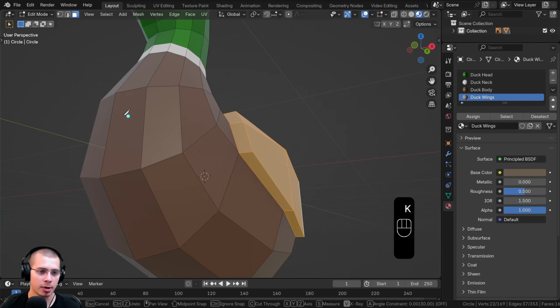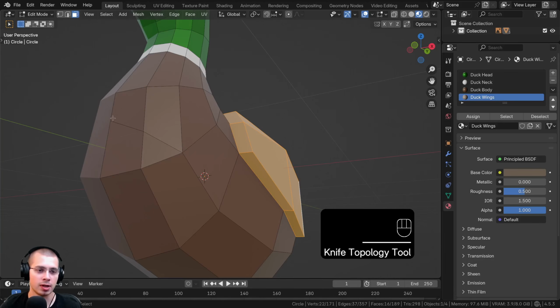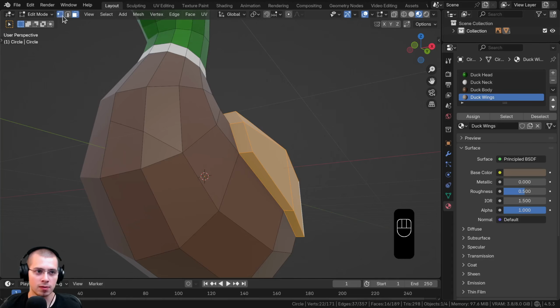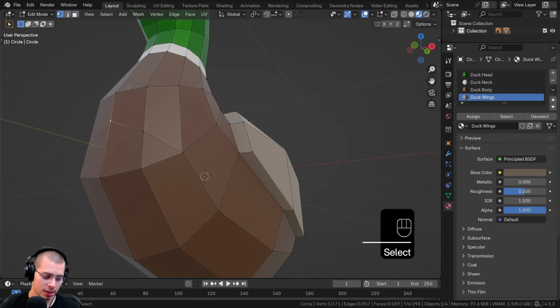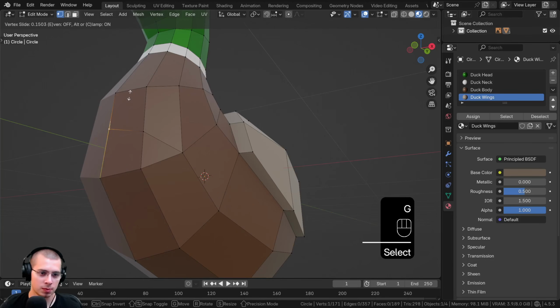So we'll hit the K button for the knife tool, and I can click here, and then we will click right there, and then we will click right there and hit the enter button. So now you can see we have a cut there. And if we click here to go to the vertex select, we're going to select this vertex, and I'm going to double tap the G key and just bring it down a bit.